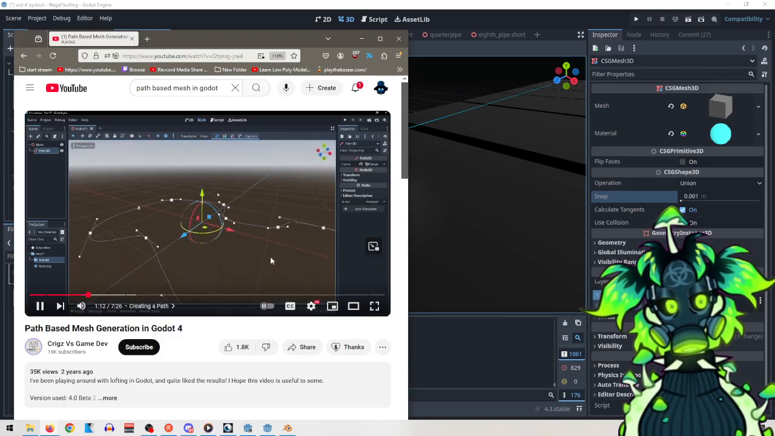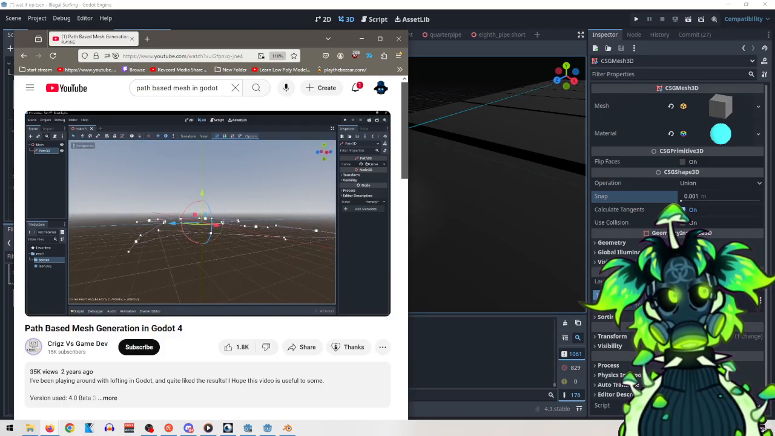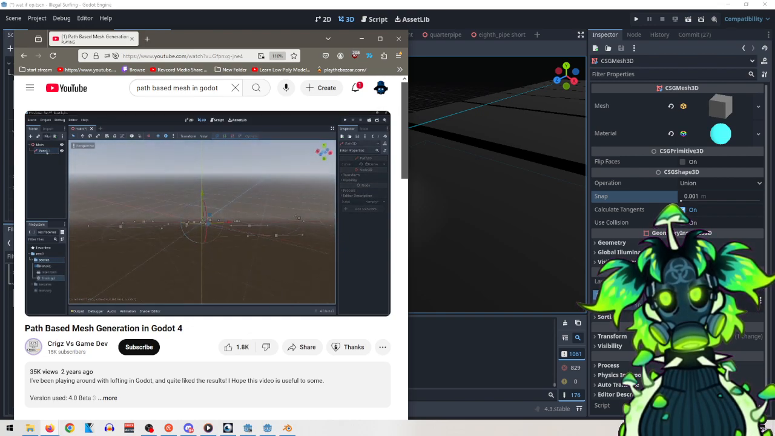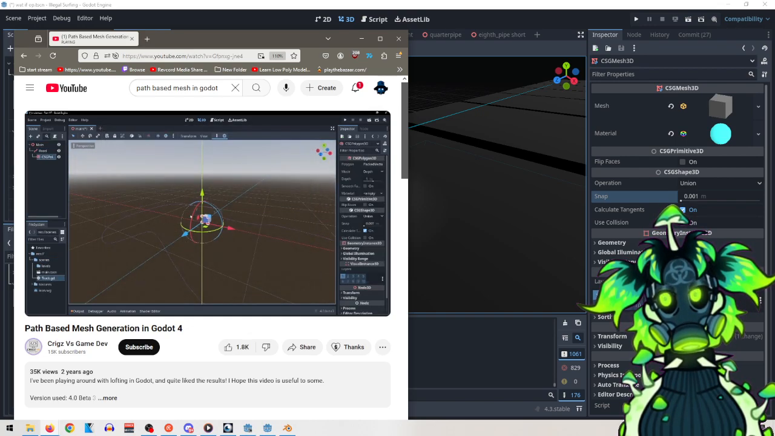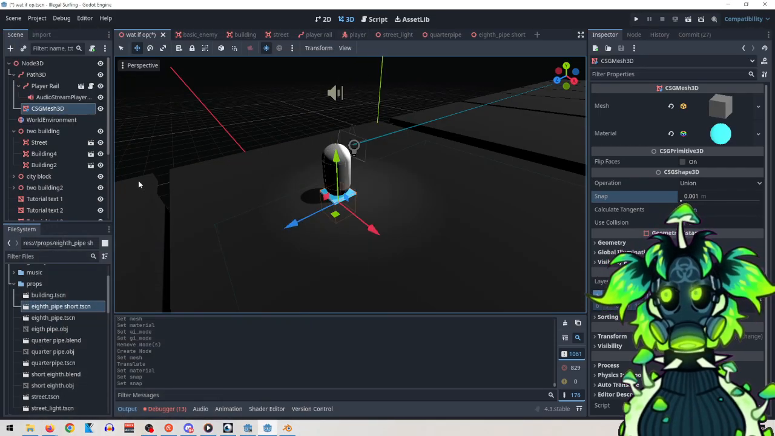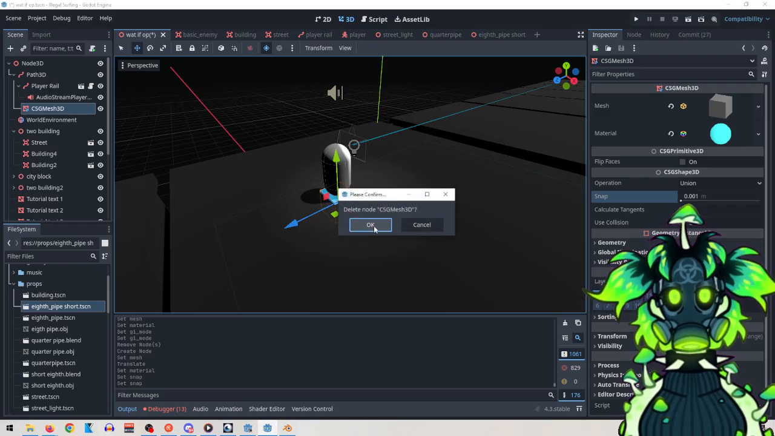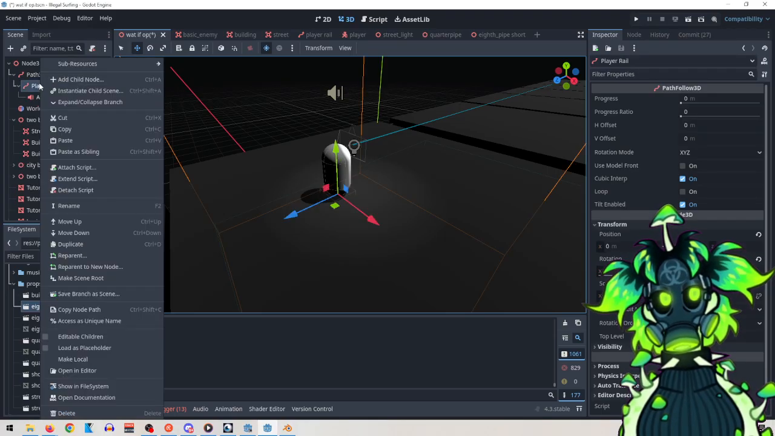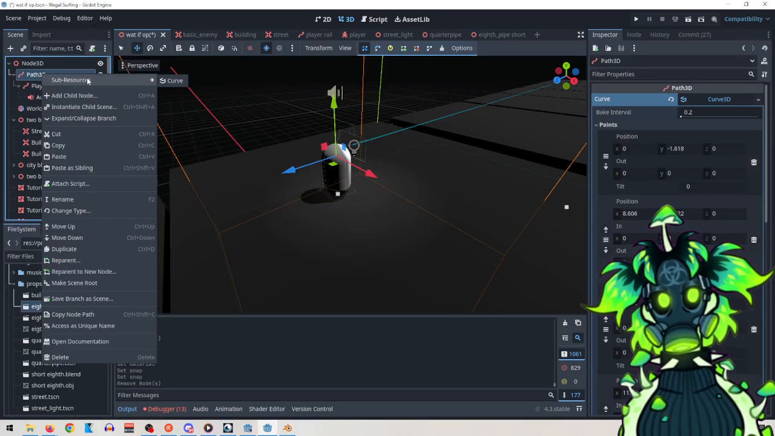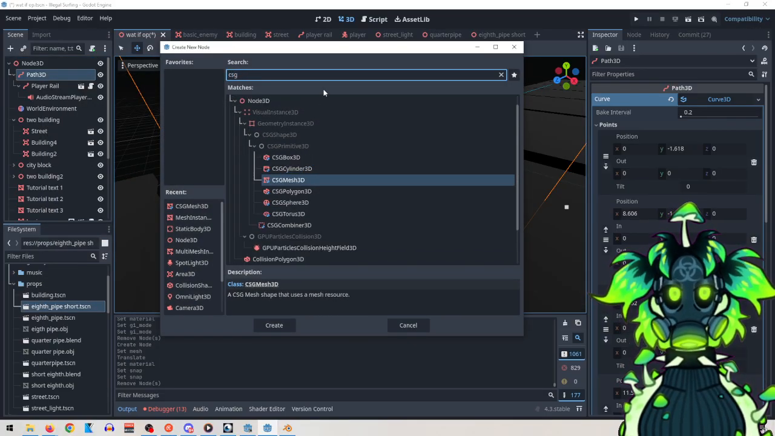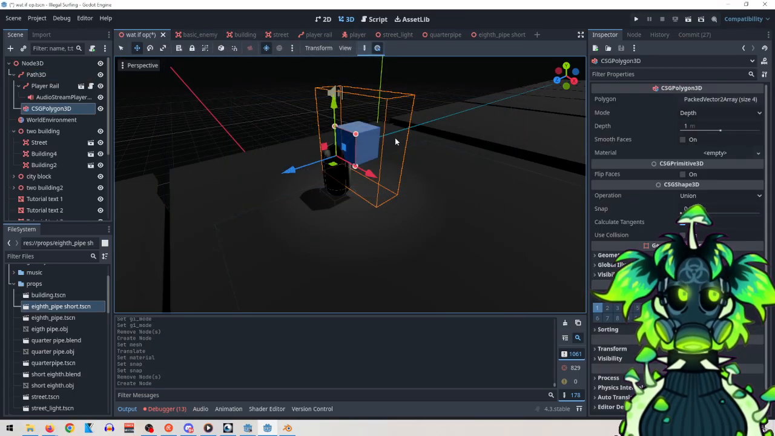Move the points around until you're happy. Now let's create a simple road along our path. Add a CSG Polygon 3D node. CSG Polygon. Okay, maybe it's just the wrong node. Add child node. CSG Polygon 3D.